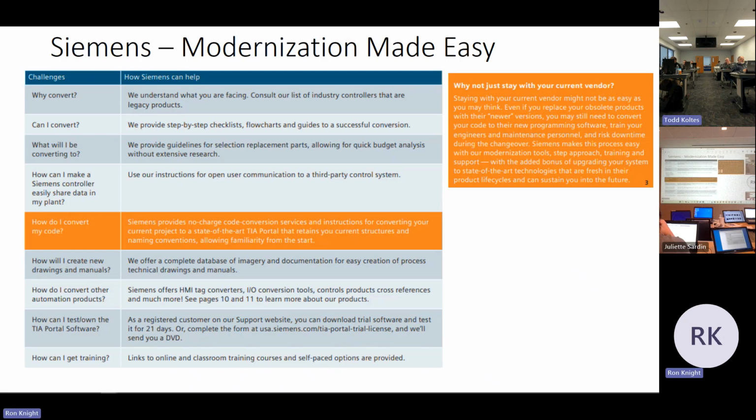But again, if you want to take advantage of it, Google this modernization made easy. Give it a try, see what happens.